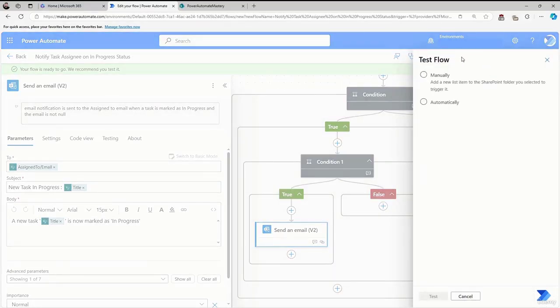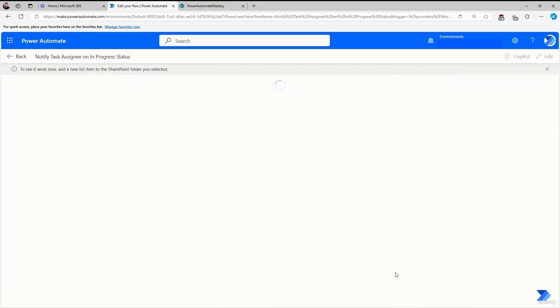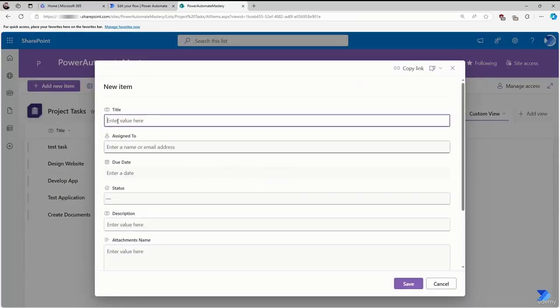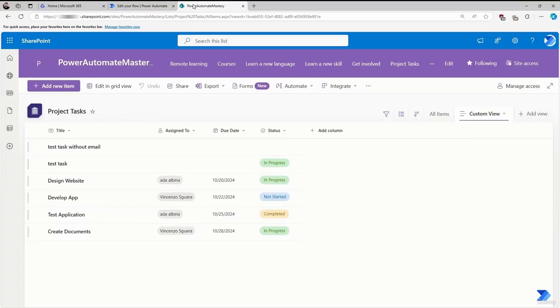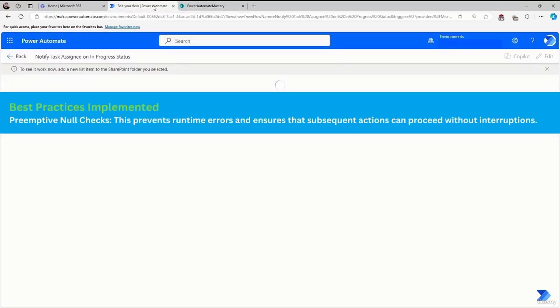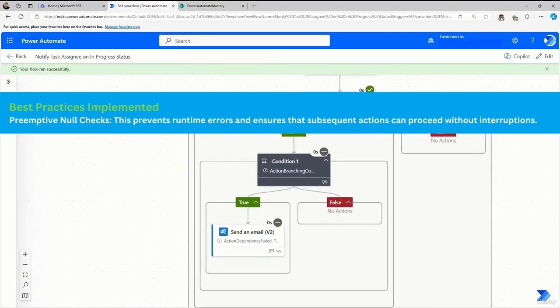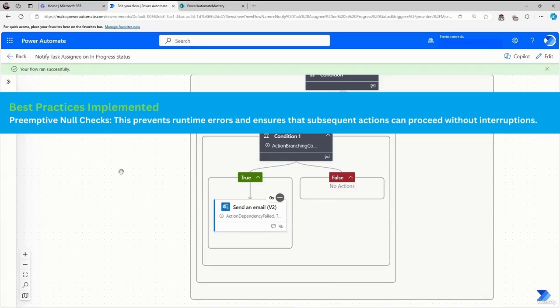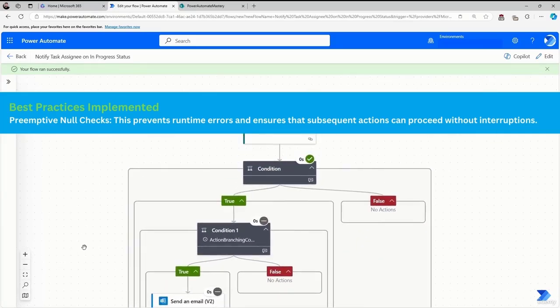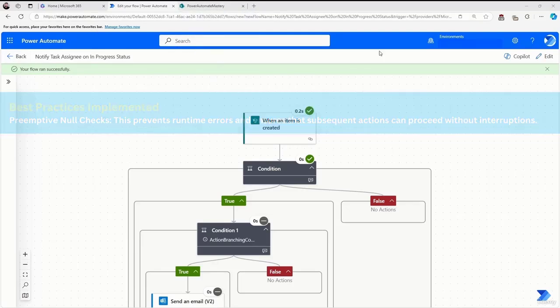Save the flow and test it by creating a new task in the Project Tasks list. This time, try creating a task without an Assigned To value. The flow should complete successfully without attempting to send an email. Next, create a task with status set to In Progress and an Assigned To person specified.